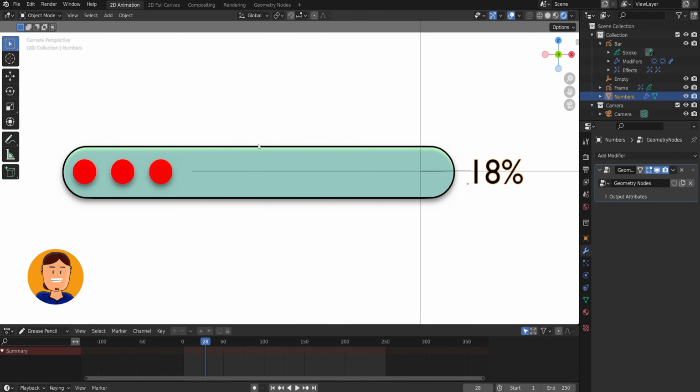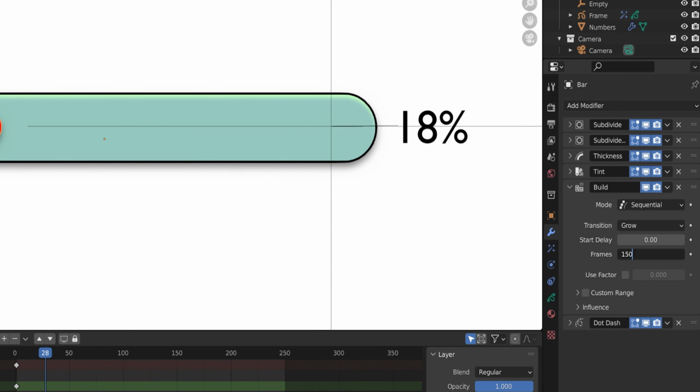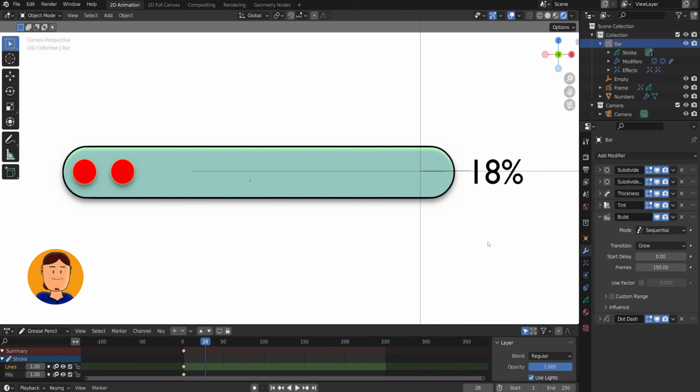Then switch back to 2D animation workspace and select the bar object. Change this build modifier frame count to 150 frames. That way, the animation runs for 150 frames and stays that for 100 frames.